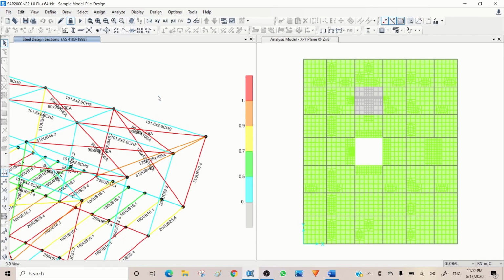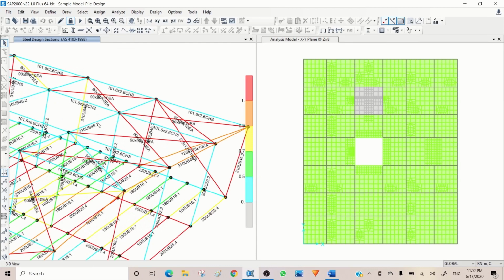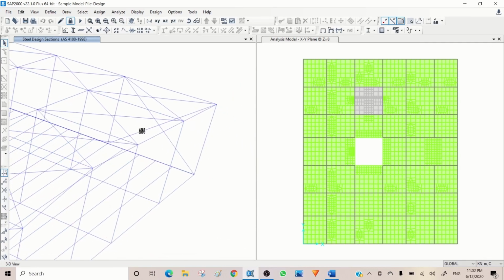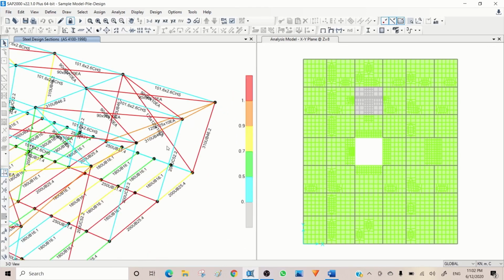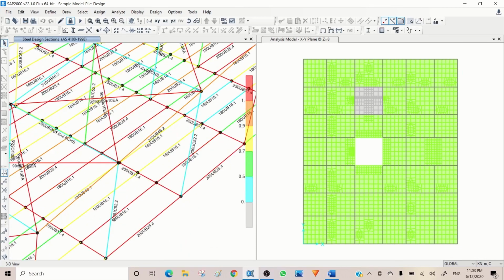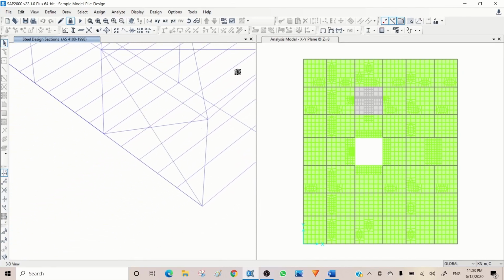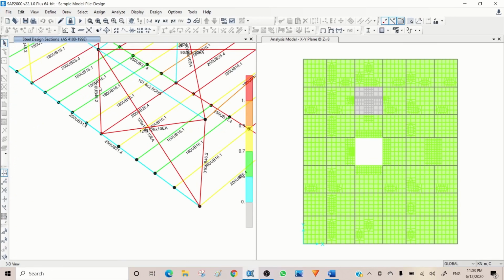So let's zoom closer to a part of the elements. Okay, here we can see some elements are blue, which means the utilization of this ratio is very low. Some elements are overstressed, but are they designed correctly? We need to check here. So let's start from columns. I'm coming this way, which is a bit clearer for you, and I'm selecting this column.